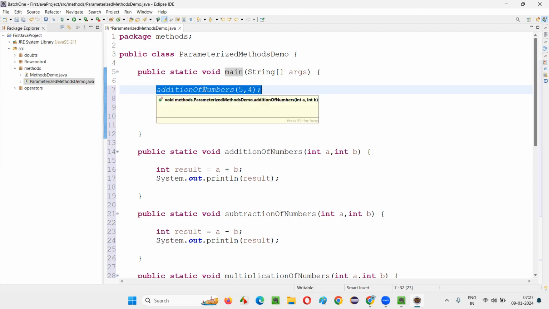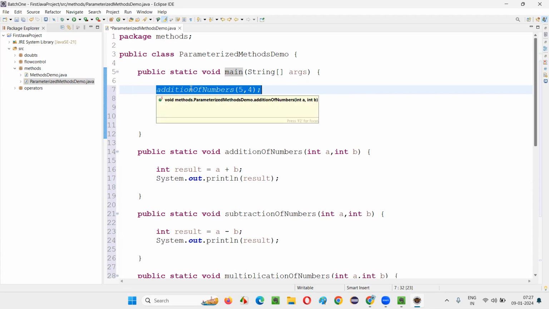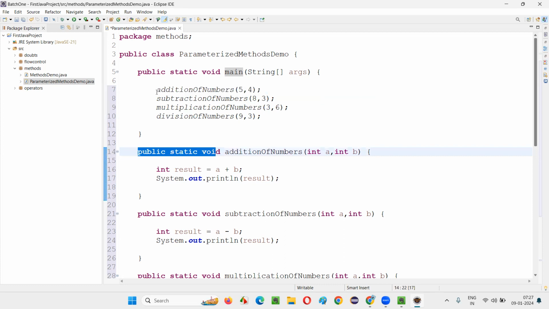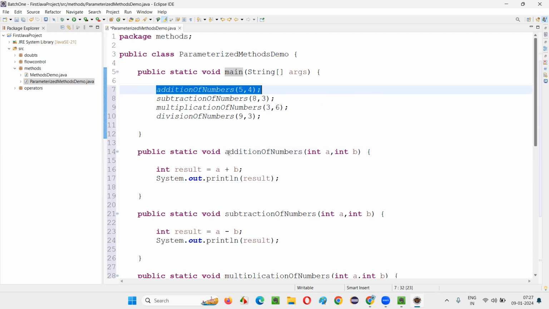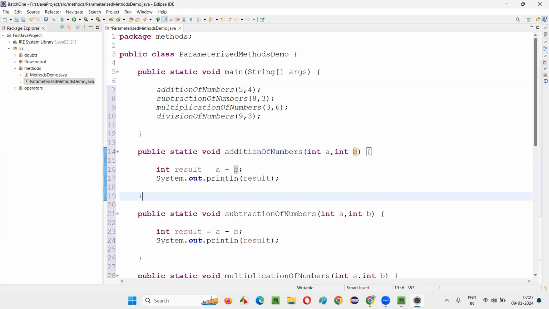Once this method is being called on the 7th line, the control will come to which line? The 14th line. Because this method is being called, control will come to the addition of numbers line, that is the 14th line. 5 is passed to A, 4 is passed to B. Int result is equal to 5 plus 4, which is 9. That 9 will be printed in the output.